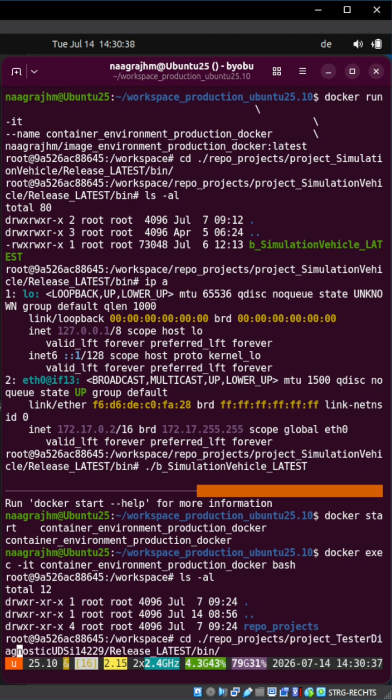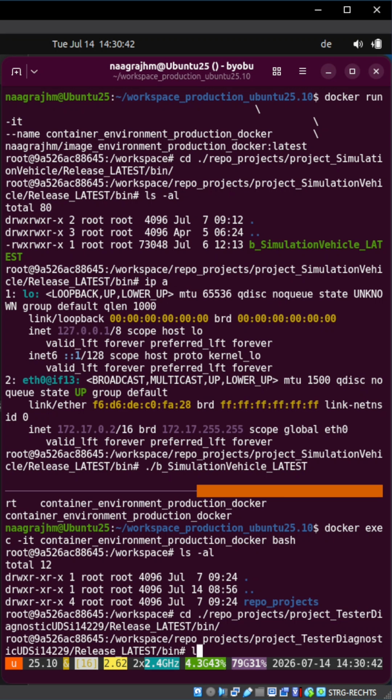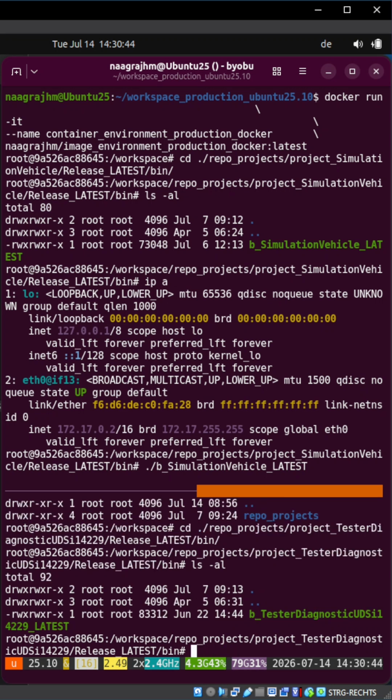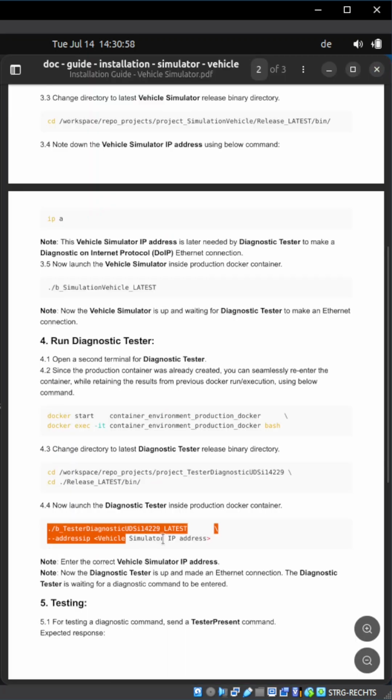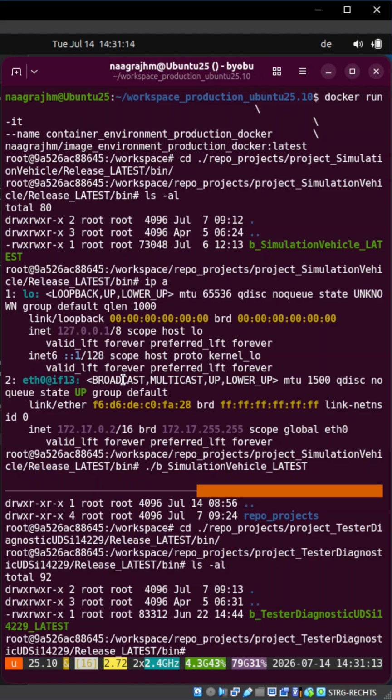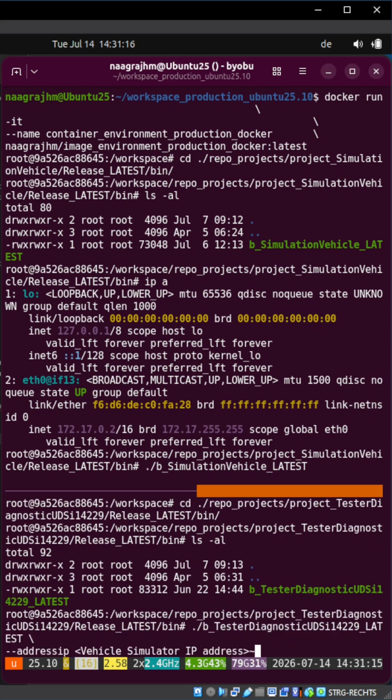Inside the container, change to the latest diagnostic tester release directory. This directory contains the diagnostic client application. Launch the diagnostic tester executable. When prompted, enter the vehicle simulator IP address that you noted earlier.